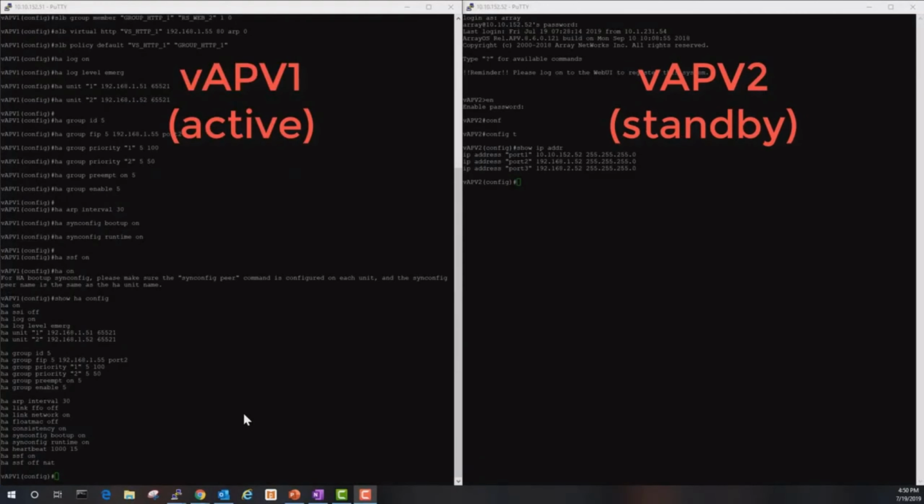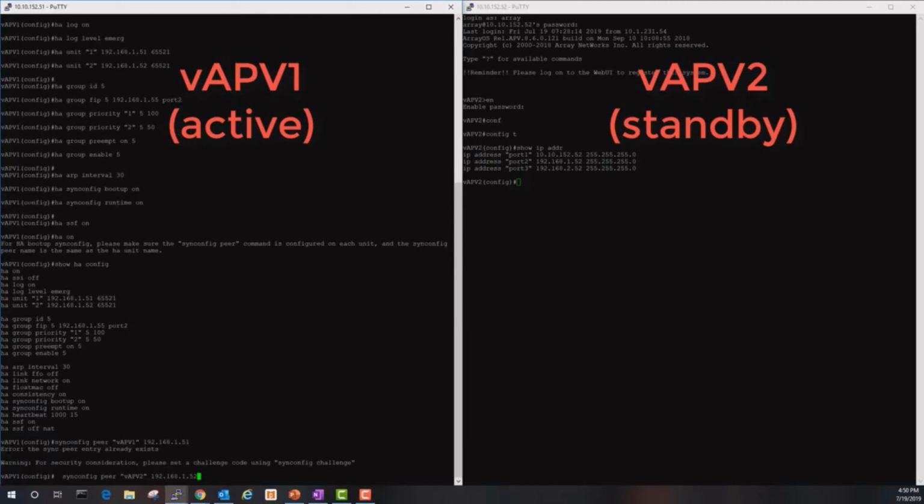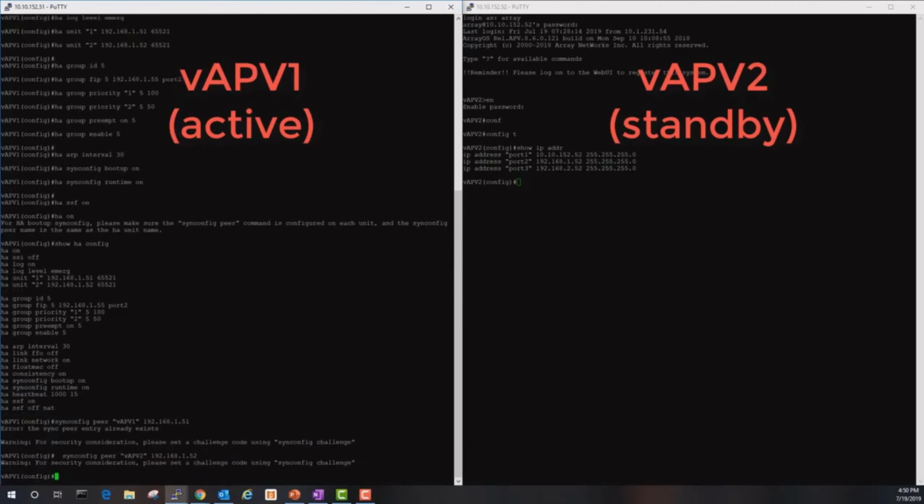Okay, let's now configure configuration synchronization on both vAPV units by adding this command, synconfig peer. Let's do the same for this one. To synchronize both HA units, we now need to run the synconfig to or from command. Let's go ahead and run this command from vAPV1.